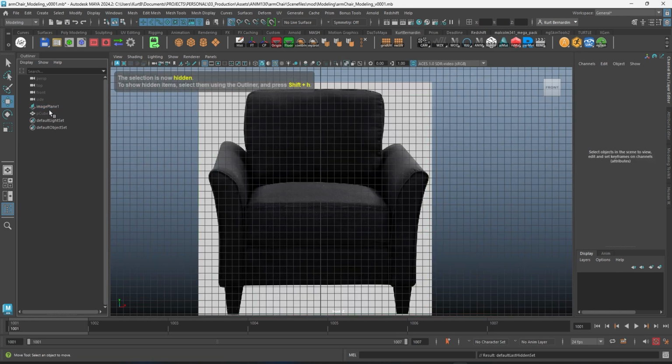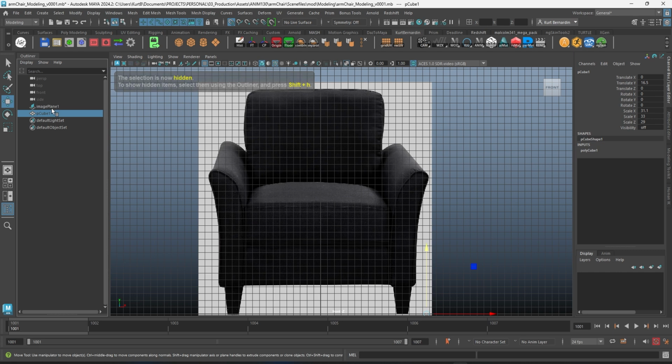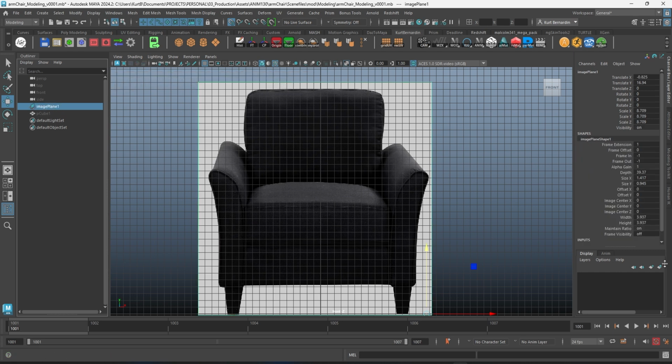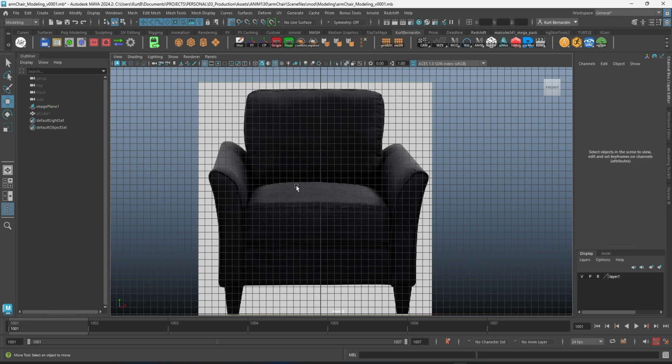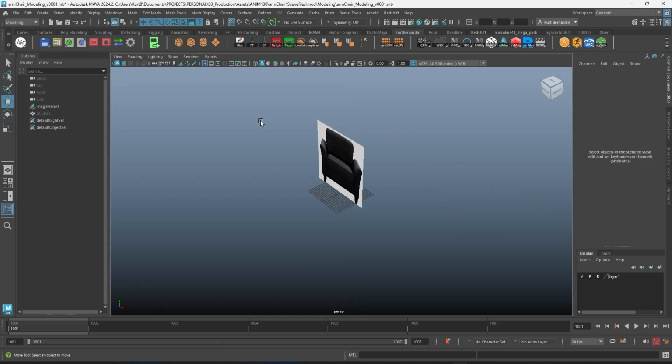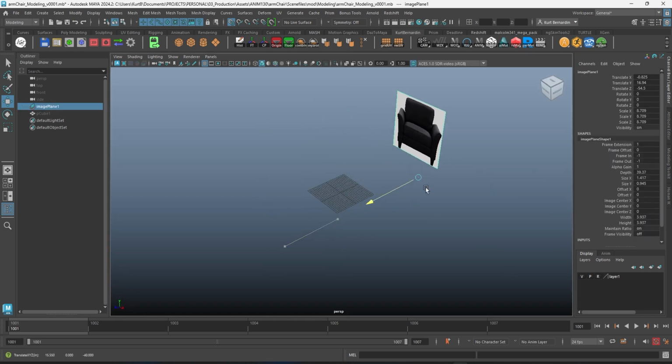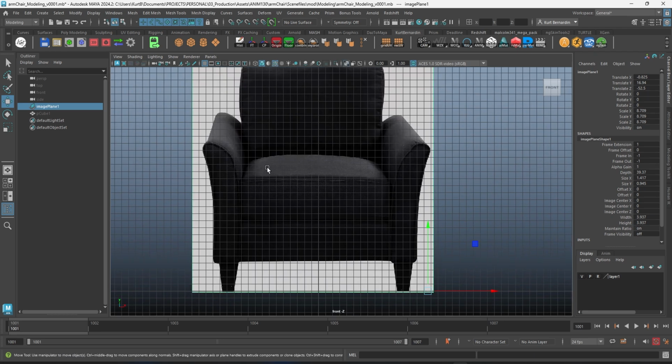Now from here, I don't really need this cube anymore. I'm just going to hide it, and this image plane, I'm going to add it to a display layer, hit the third button twice, and now this image plane is no longer selectable. I'll just grab this image plane, translate it back a little bit, just get it out of my way. Now from here, I can just go ahead and start modeling.